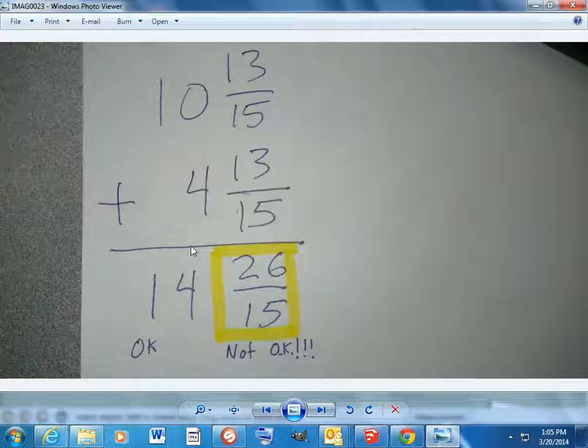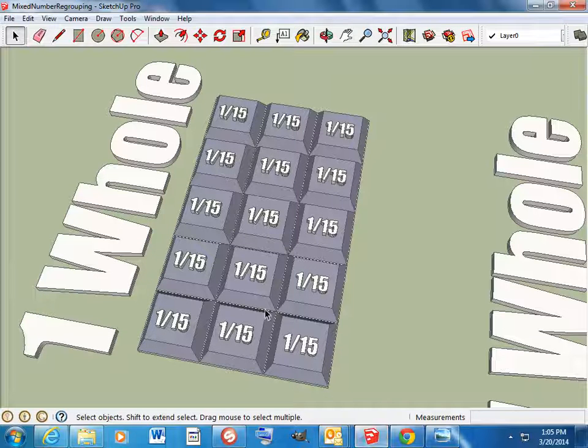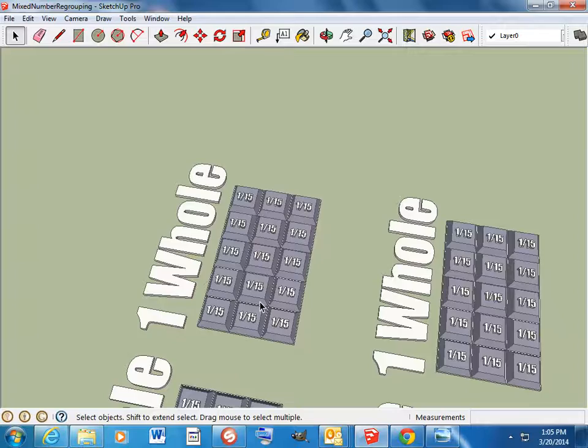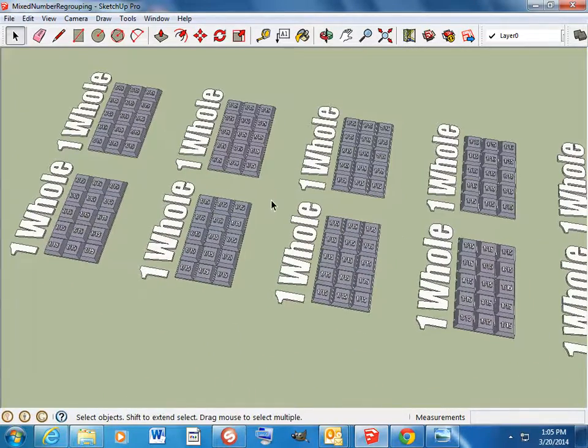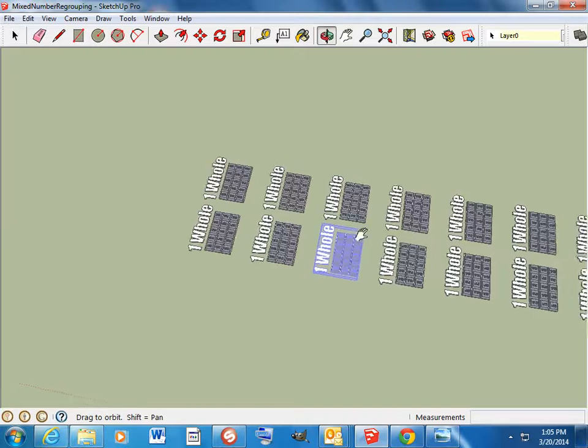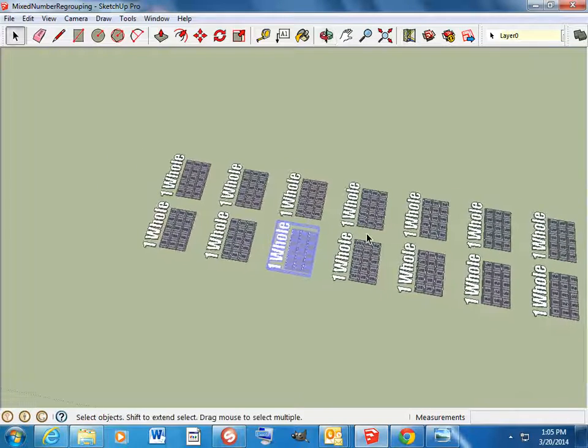Because our mixed number was 14 and 26/15, the 14 part tells me I'd better have more than one chocolate bar. I'd better have 14, and if you zoom out, you can see 14 chocolate bars. We actually have 14 whole chocolate bars. You could count them: 1, 2, 3, 4, 5, 6, 7, 8, 9, 10, 11, 12, 13, 14. These are like chocolate bars that somebody has unwrapped out of the foil. They're ready to eat, but they're still together.